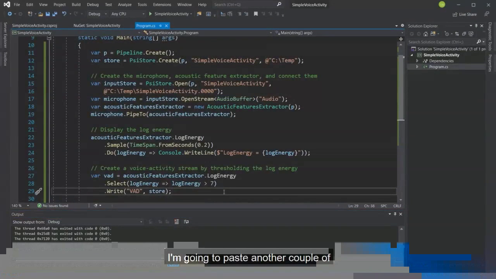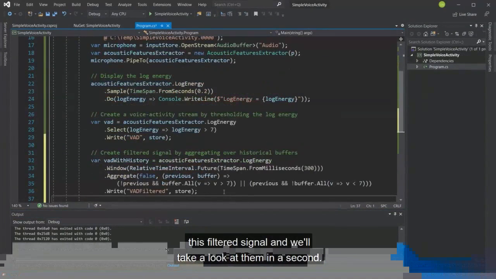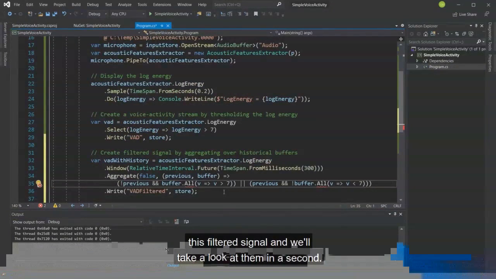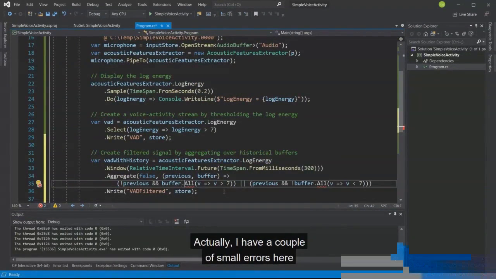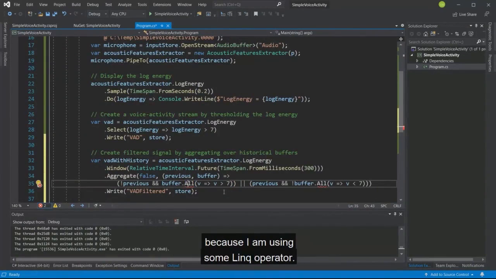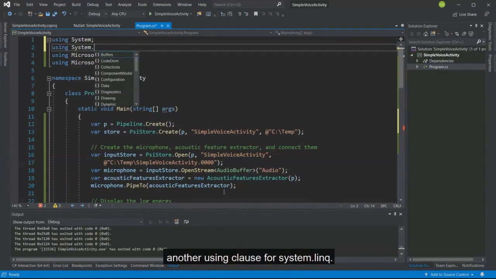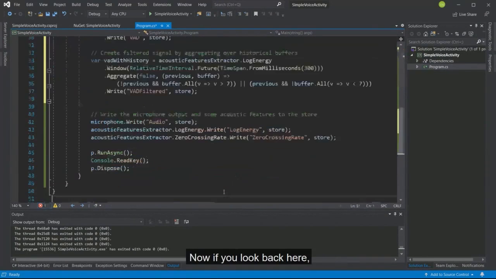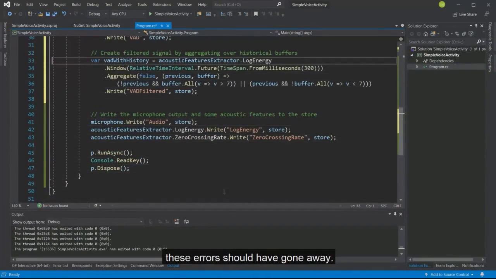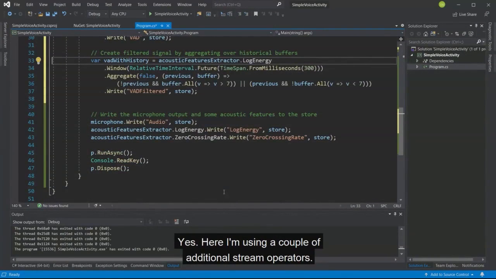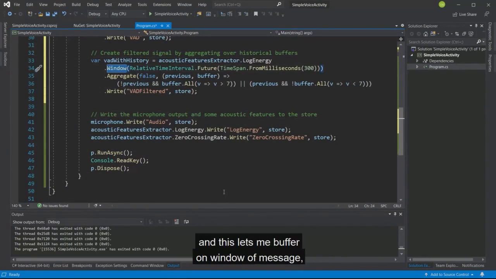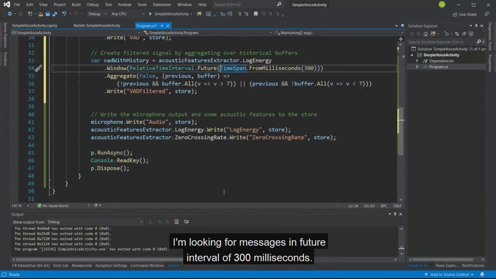So I'm going to paste another couple of lines here to create basically this filtered signal. And we'll take a look at them in a second. Actually, I have a couple of small errors here because I am using some Linq operator, so I'll have to go to the top and add another using clause for System.Linq. Now, if we look back here, these errors should have gone away. Yes. So here I'm using a couple of additional stream operators. The first one is called Window, and this lets me buffer a window of messages. And in this case, I'm looking for messages in a future interval of 300 milliseconds.